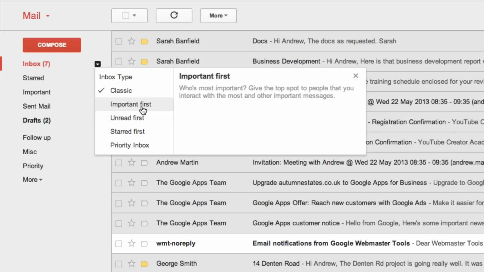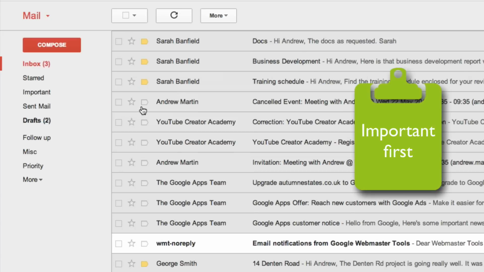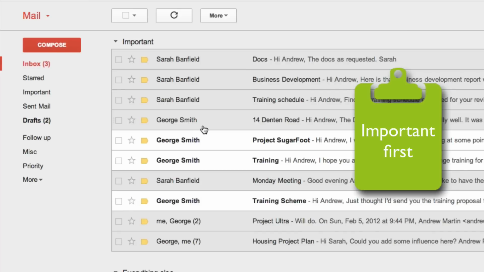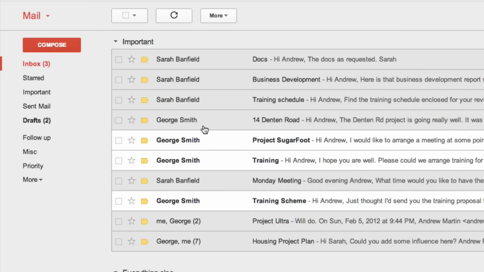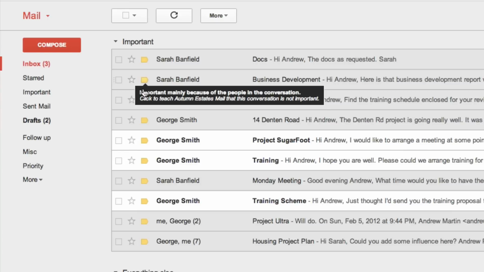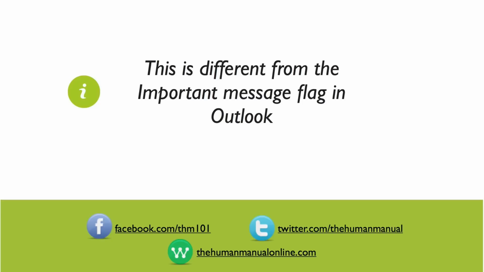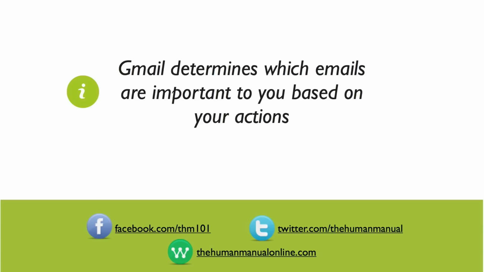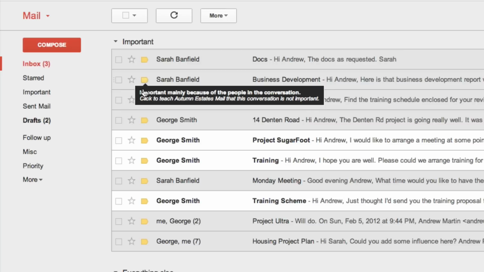So let's have a look at the next one, which is important first. This uses the important icon, which is the yellow icon next to your star. This will display all conversations in your inbox that have the important icon attached. This is different from someone using Outlook and marking an email as important. This is Gmail determining which email conversations are important to you, and as time goes on, it becomes more intelligent.